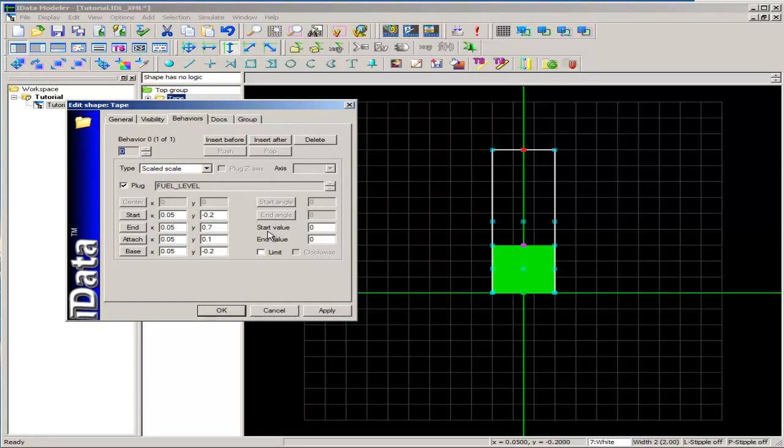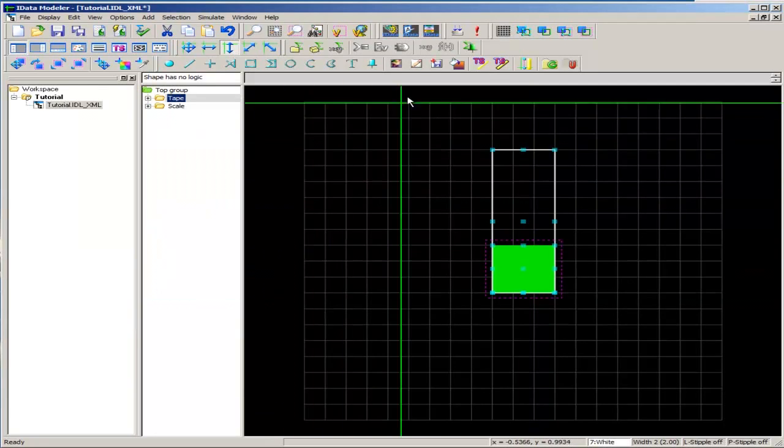Over here to the right, start value. So we'll say that it starts at 0. That's the bottom of the scaling. And the end value, we'll pick a number, let's say 10,000 pounds. And again, this limit checkbox. If we do not want our filled scaled object to go beyond the scaling elements, we will select limit, which I'll do. So I select OK. Our behavior has been inserted. I'll go ahead and run it now.